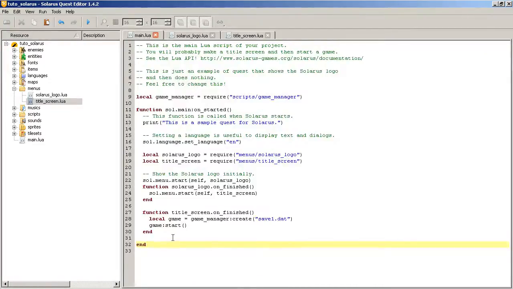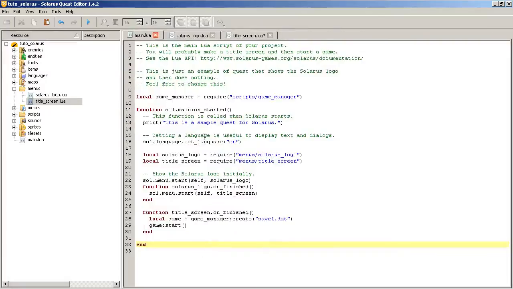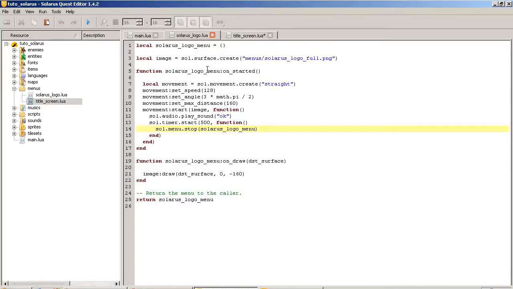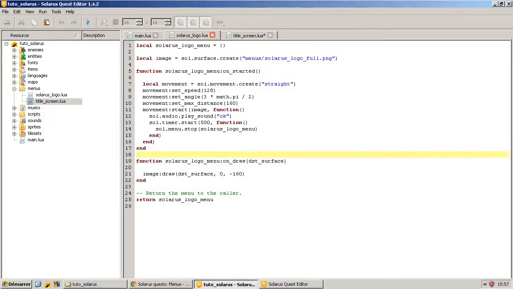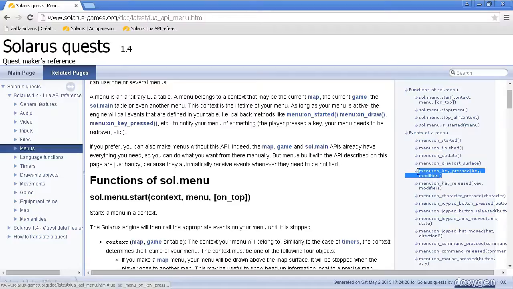So it should already work at this point, except that we will have a black screen, so it's not very interesting. As soon as you do sol.menu.start, then the engine will automatically call the events on your menu. So onStarted will be called once, and then onDraw will be called at each cycle to draw whatever you want, and also onKeyPressed will be called, very useful to receive keyboard events.